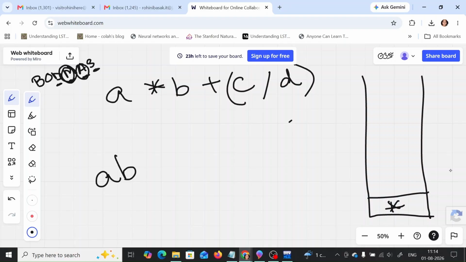A is an operand, it is placed into the array. Star is an operator, it is pushed onto the stack. B is an operand, it is placed into the array. Now it is plus. The precedence of plus is lesser than the precedence of star. So a lower precedence operator cannot be pushed on a higher precedence operator. That is why the higher precedence operator is popped from the stack and placed into the output array. Now the lower precedence operator plus is pushed onto the stack.